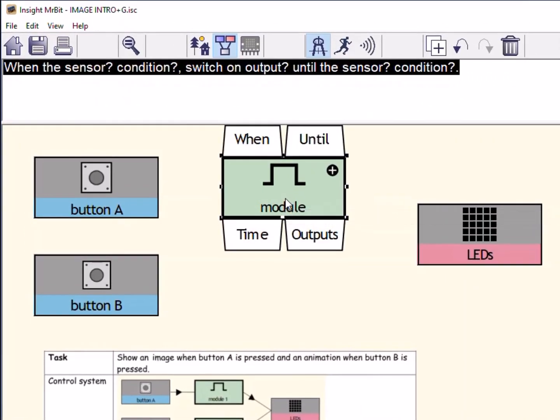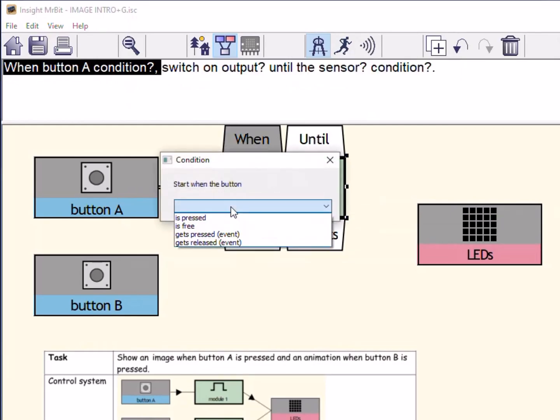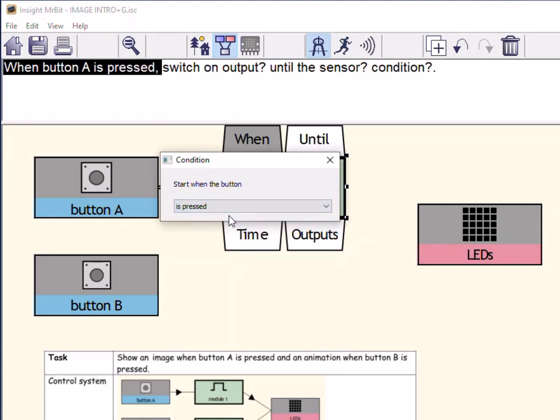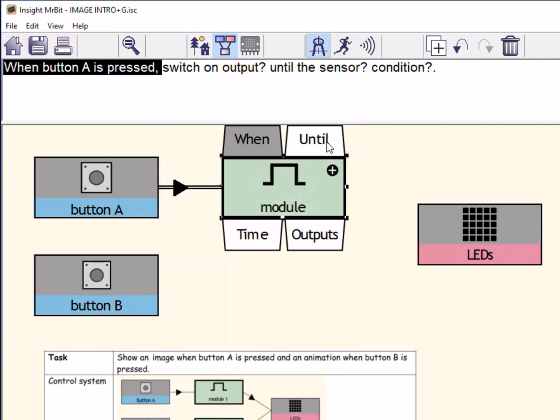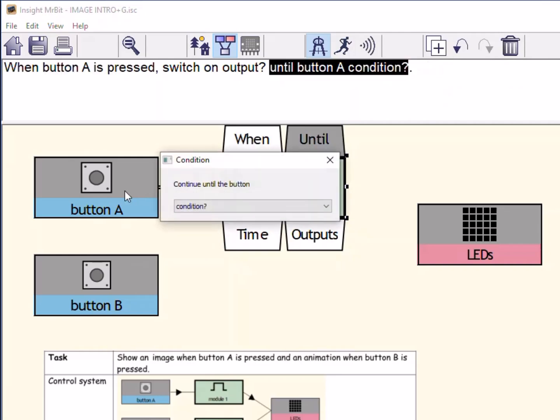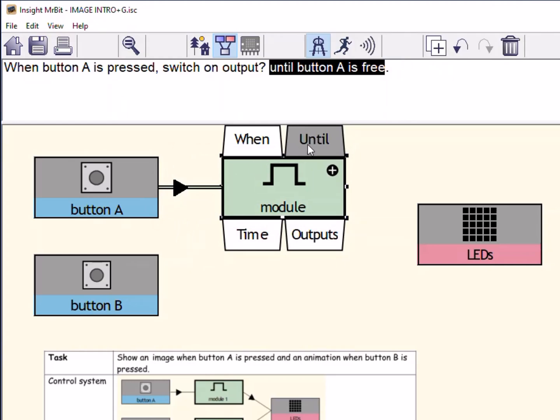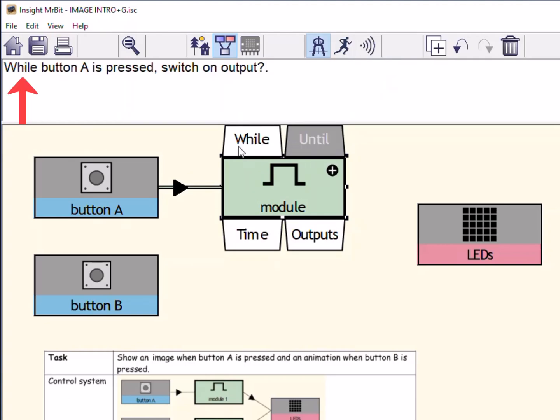The action of the button is going to be different this time. The image stays on only while the button is pressed. So this time we choose is pressed for the when condition and is free for the until condition. When the conditions are the opposite of each other like this, we can simplify the instruction by dragging a line between the tabs. The instruction now reads, while button A is pressed.